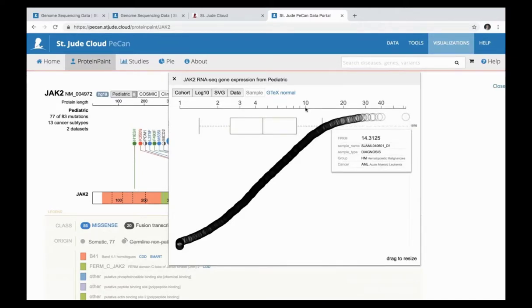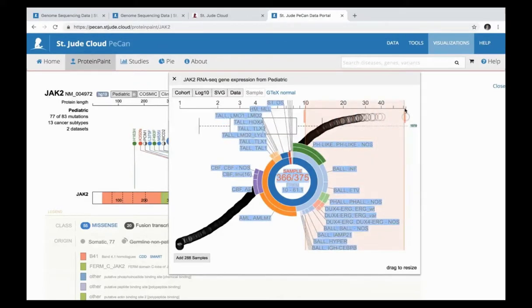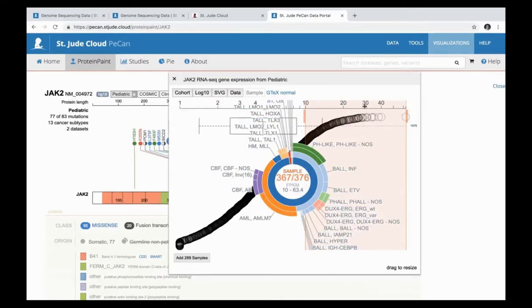So what I would do is I would come in here and I would select these, right? And you can see a circle pop up here that shows me the breakdown of what these samples are, like what type of disease they have, things like that. But actually something's interesting down here, it says add 289 samples. So this is the add to cart functionality that Scott had talked about previously.